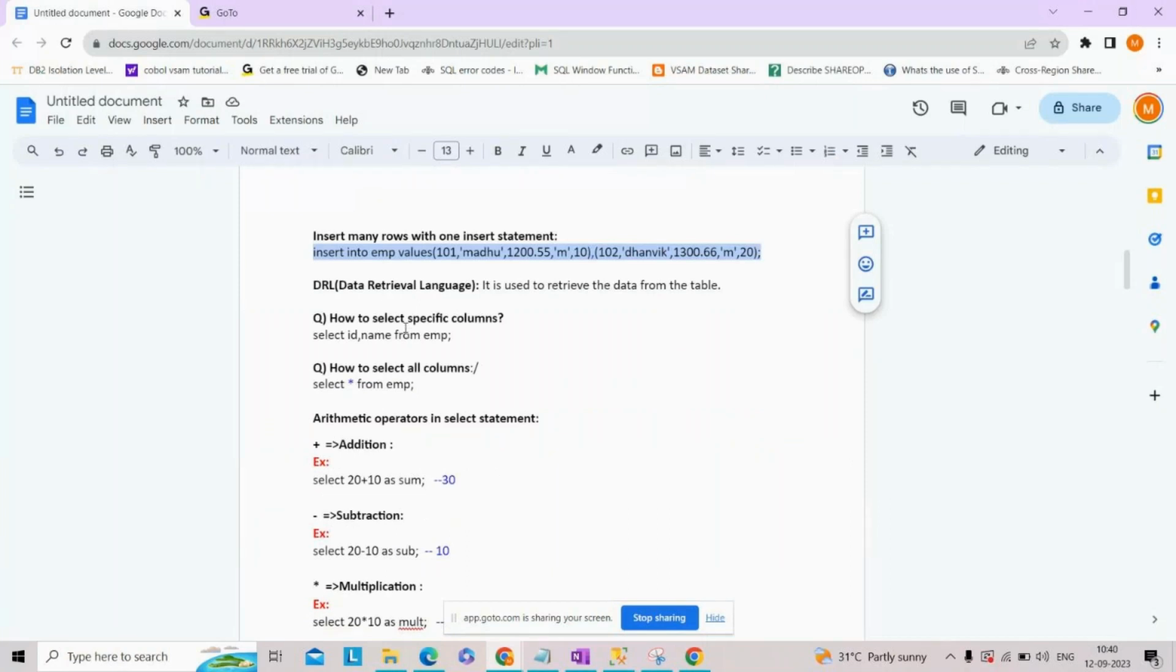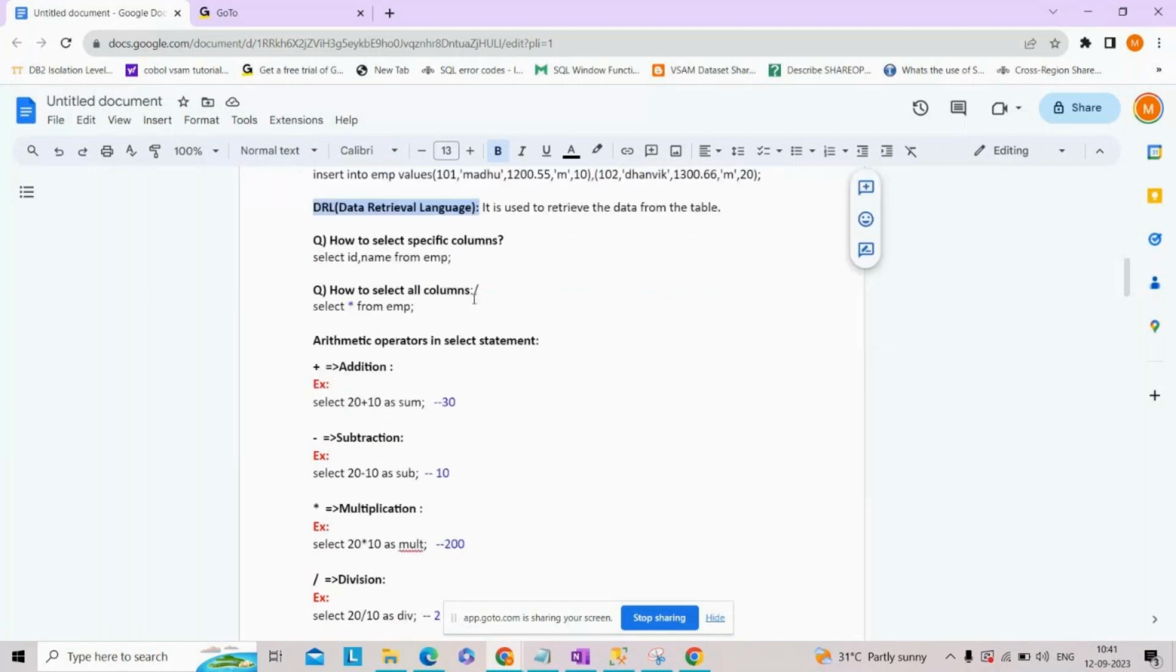Next. See, in order to access the data that is there in the table, what sublanguage do we use? We use DRL, which means data retrieval language. What statement comes under that? The select statement comes under that. Understand? Right.